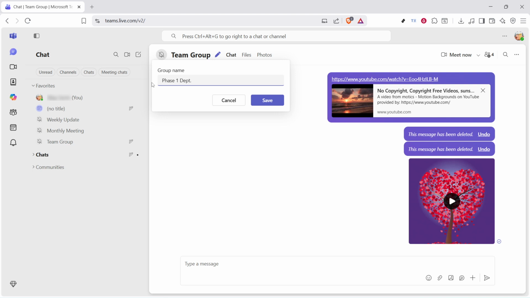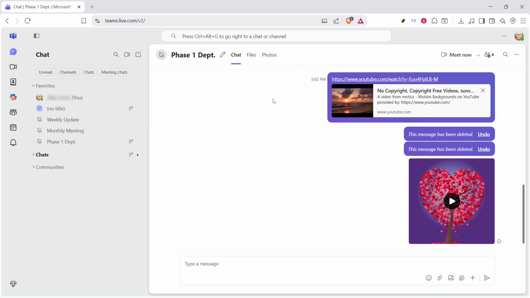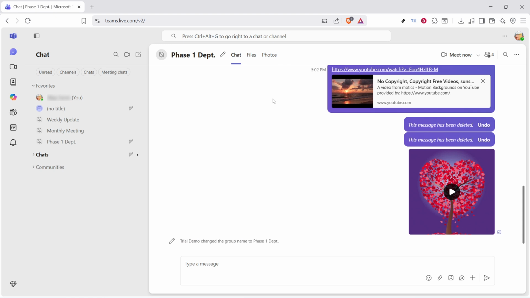This will apply the change and update the group name in Microsoft Teams. After saving, you should immediately see the new name displayed at the top of the chat, and that's all it takes to rename a Microsoft Teams group.